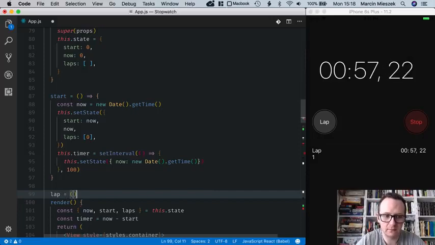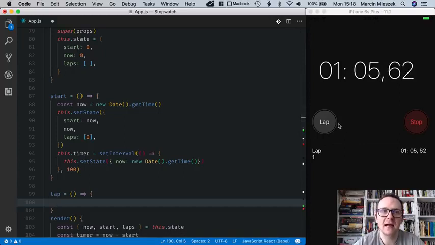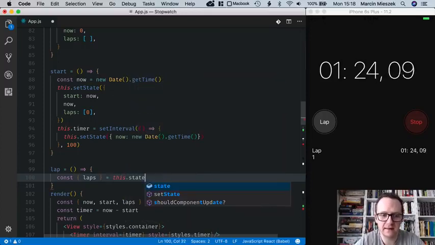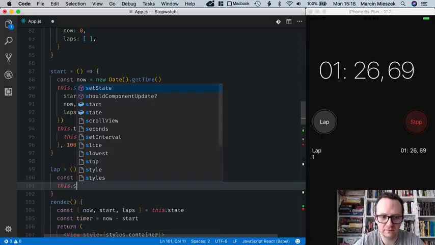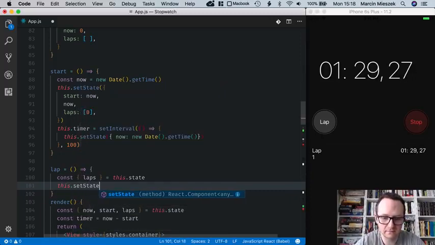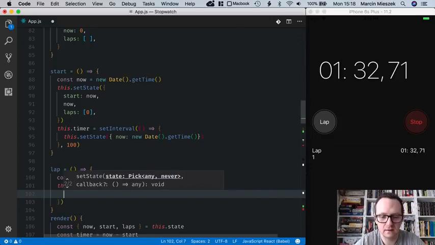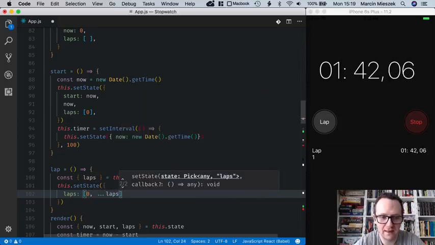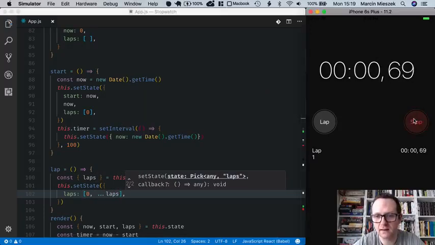Lap is equal to a method. When the lap is pressed, I insert a new lap at the first position of the lap array. So const first I get the laps from the state, so this state, and now I call this set state, and laps becomes 0 at the beginning, and now all the other laps that existed before. Let's start and test it.